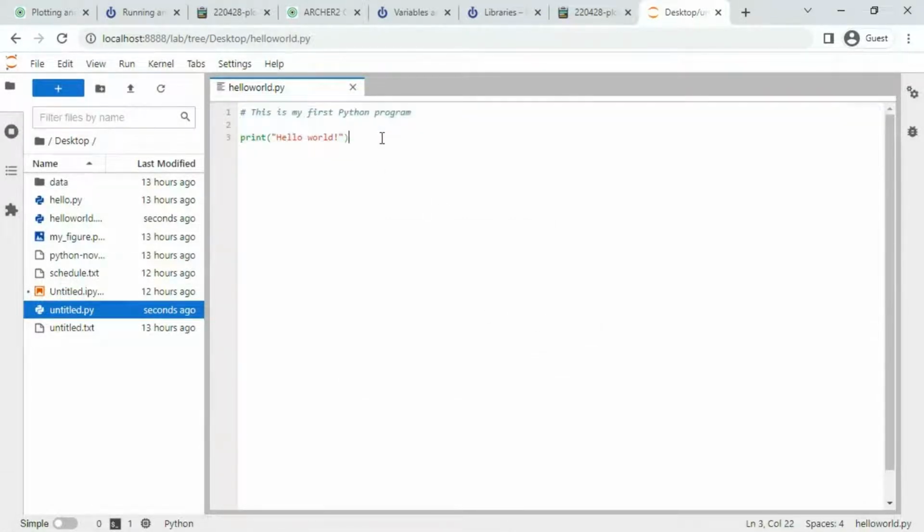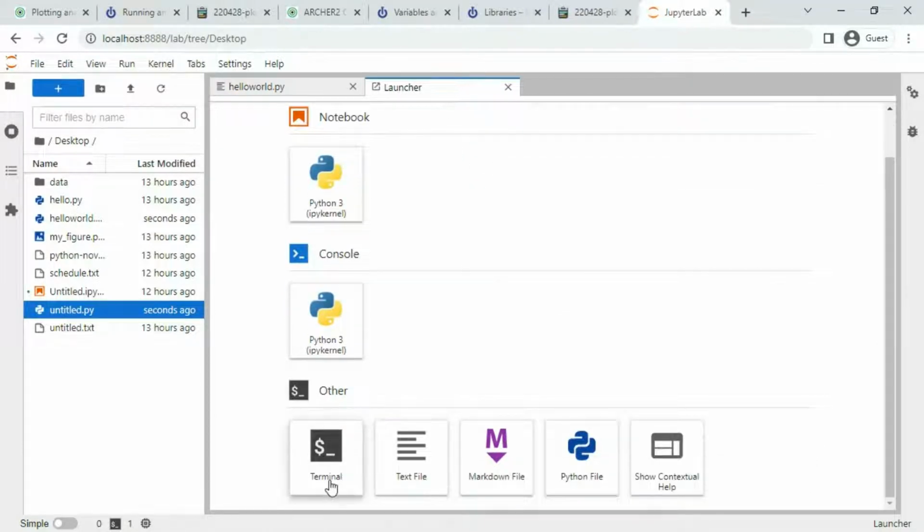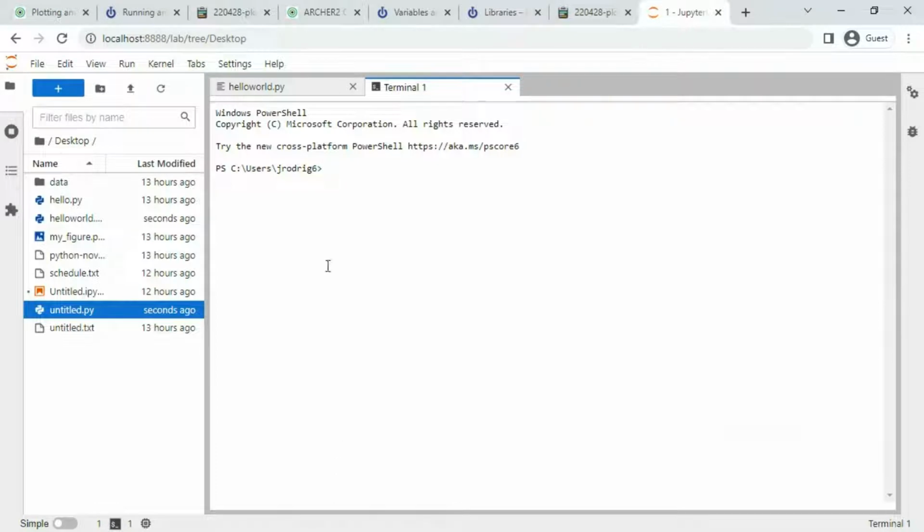So here we have our first Python program, but we want to execute it. We want to see if that works. So I will click here on New, yeah, this should work. You have here a new tab. In this new tab, I will click on Terminal. And now we have a terminal.